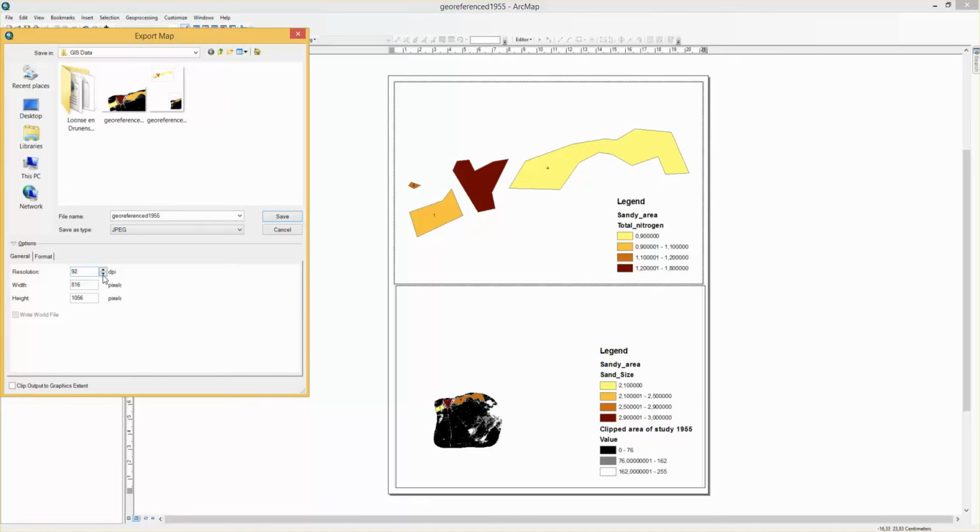You can change the number of dots per inch. You can change the pixels. You can do all sorts of things. You call it map 1.